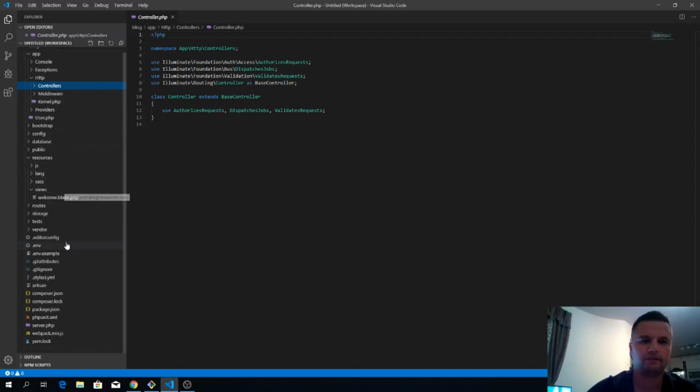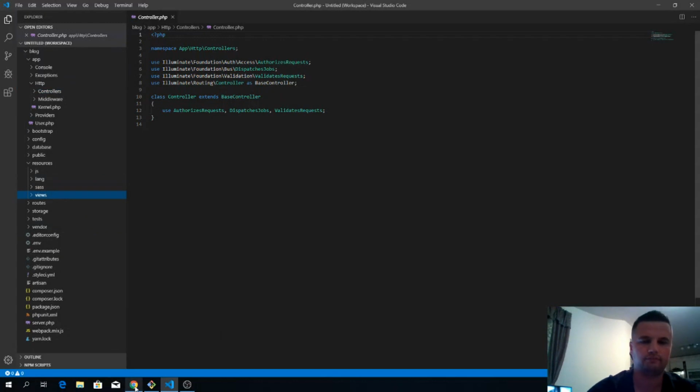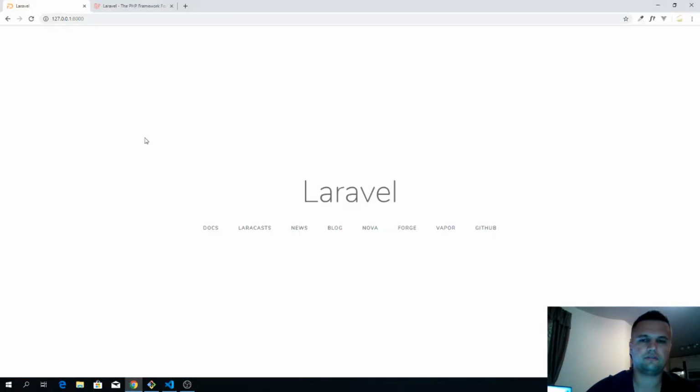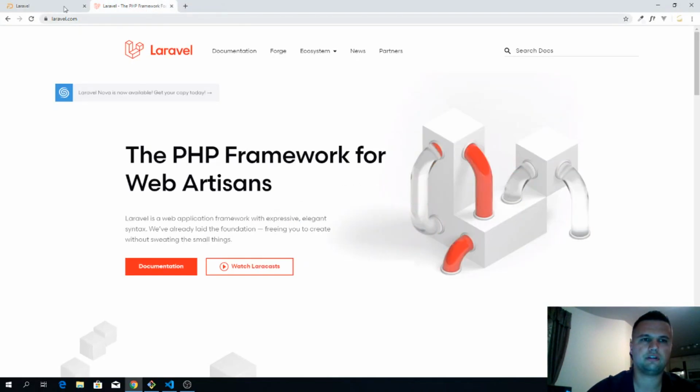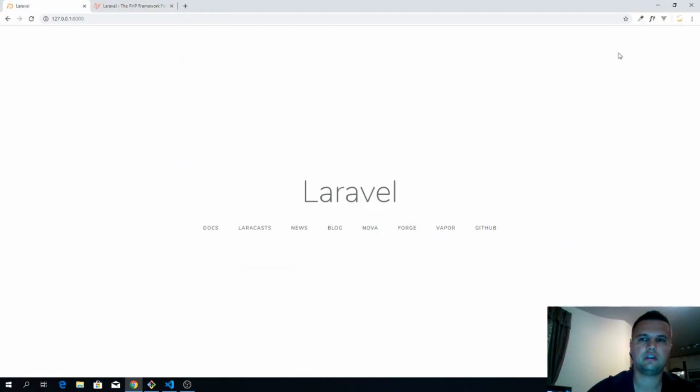So let's see an example. To approach further on with our application, we will create an authentication scaffolding. So we will have a login and register page.